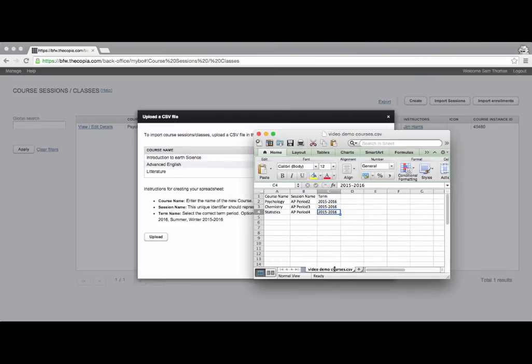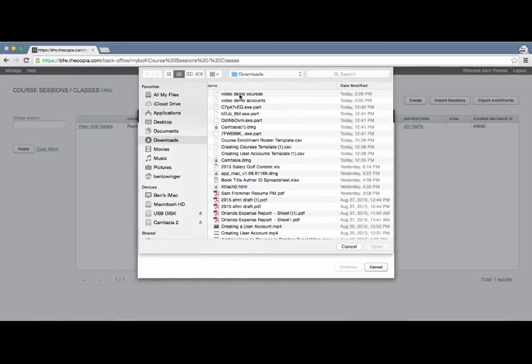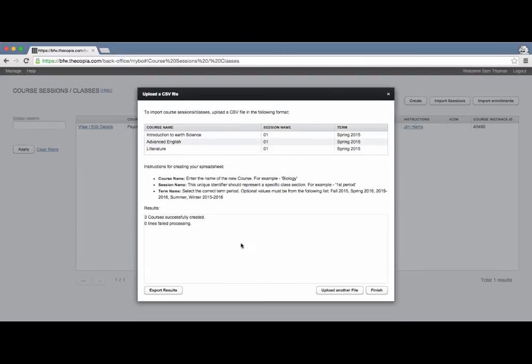Here we'll click Continue. Now I'm going to move my spreadsheet out of the way and click Upload in the back office. I have my Video Demo Courses file up here at the top. Click Open. Bottom left, you'll see that file is now selected. Continue. And we have 3 courses successfully created. We're going to finish here, but of course you can add more if you want. If you get any errors, they'll show up here in the results column.